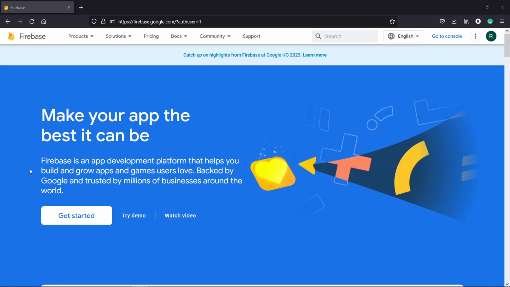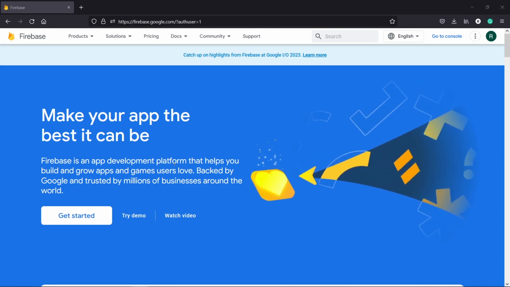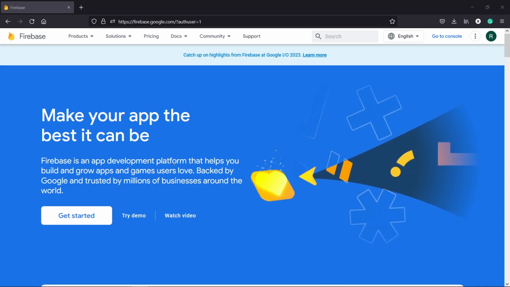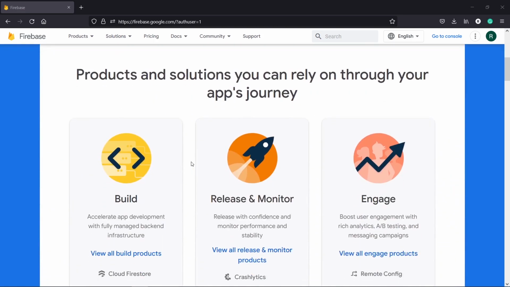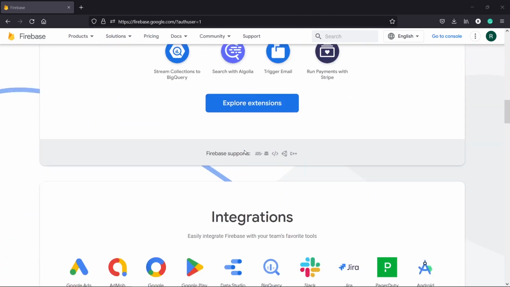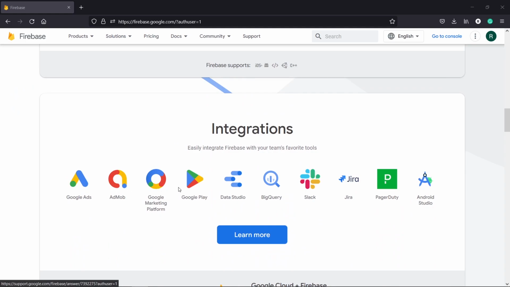So Firebase is an app development platform that allows you to store data, build applications, perform machine learning, and so much more. If we have a look at some of the solutions, we can actually build on the cloud. We can also monitor the statistics of our users and our app engagement, and we also have an opportunity to integrate with various other Google Cloud Platform services.